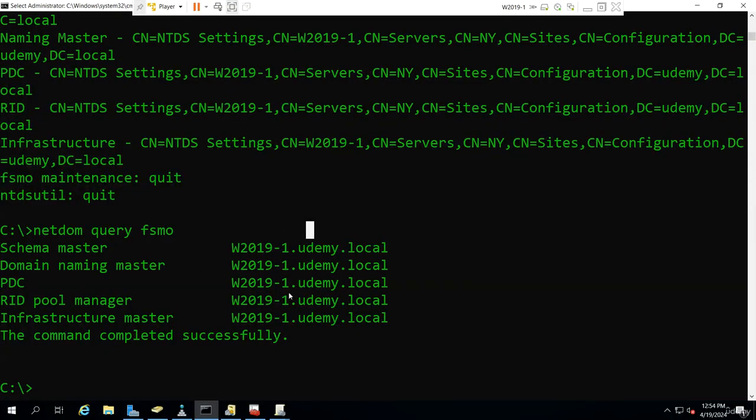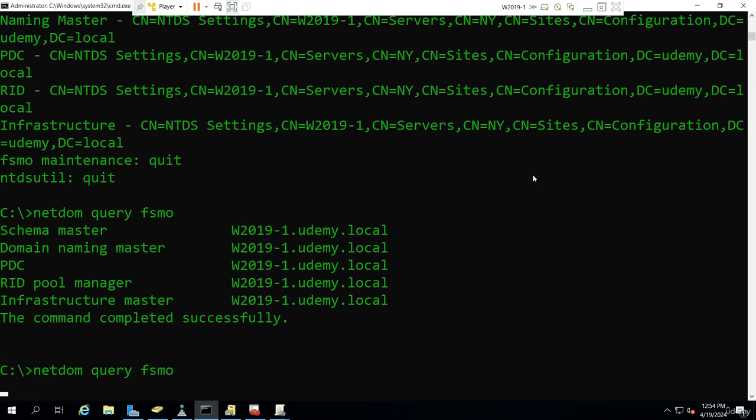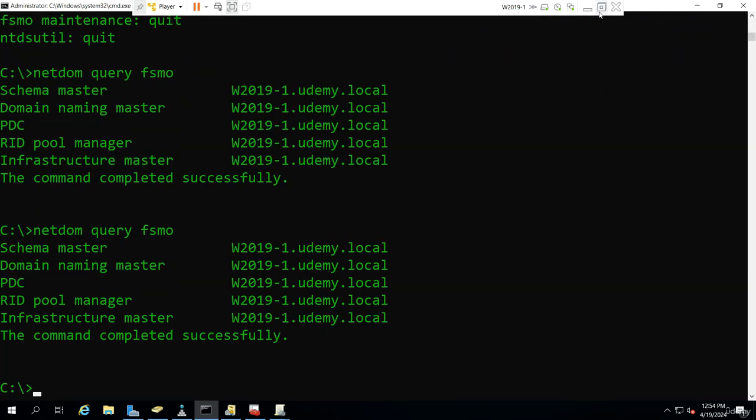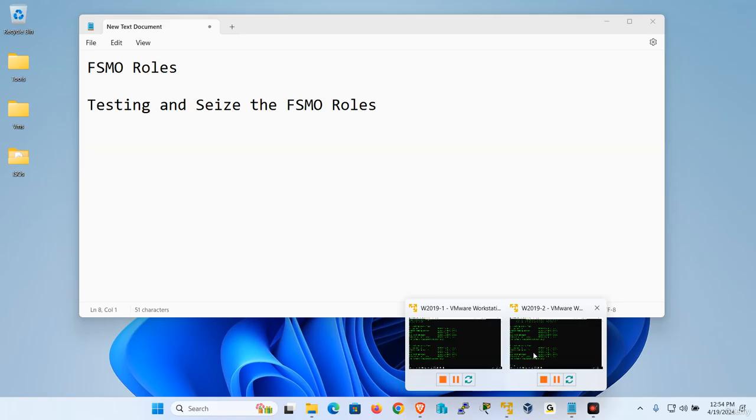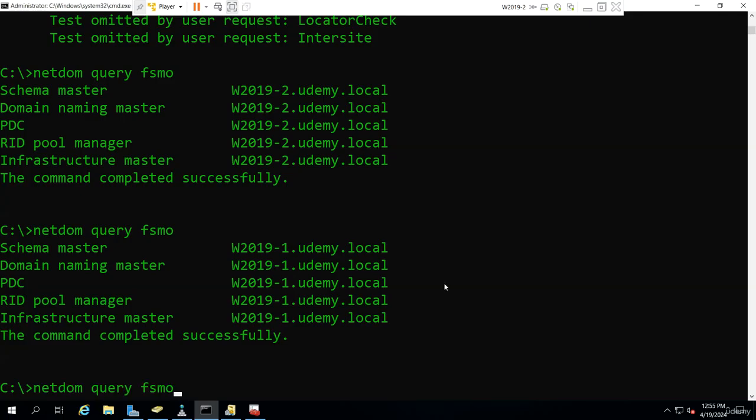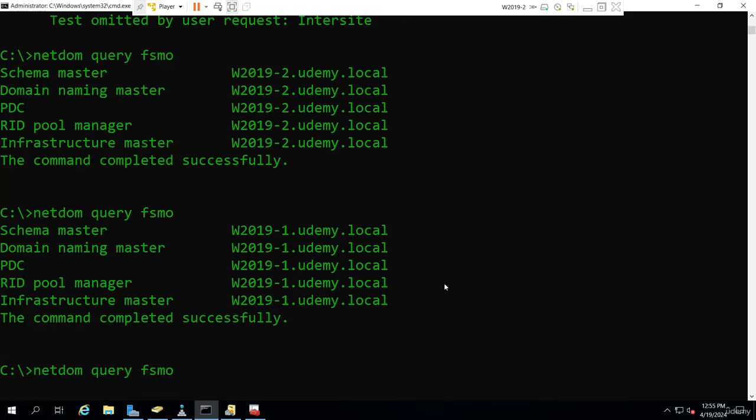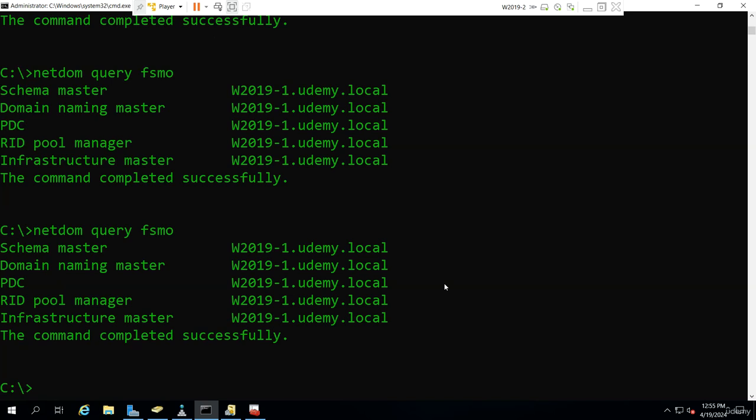We know that server one is holding all the FSMO rules. It's a DNS server, it's a global catalog, right? If I run the command again, just to make sure they're on server one, see that? And if I check server two, same thing. If I go to server two and run this command, I can see this. I want to assume that server one crashed. It's gone. I cannot recover it at all.